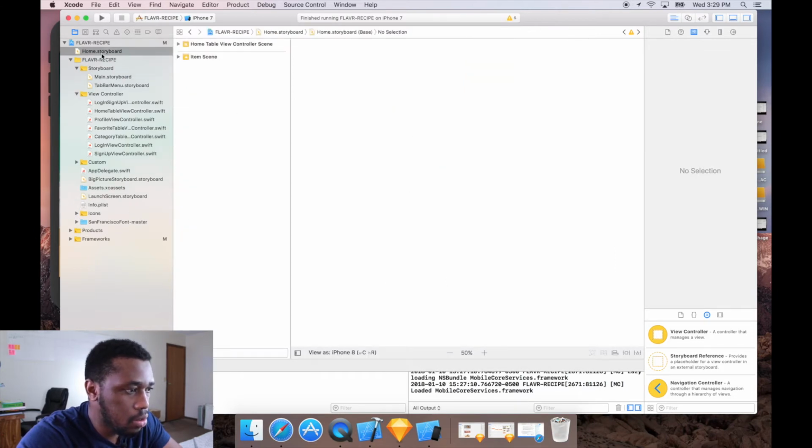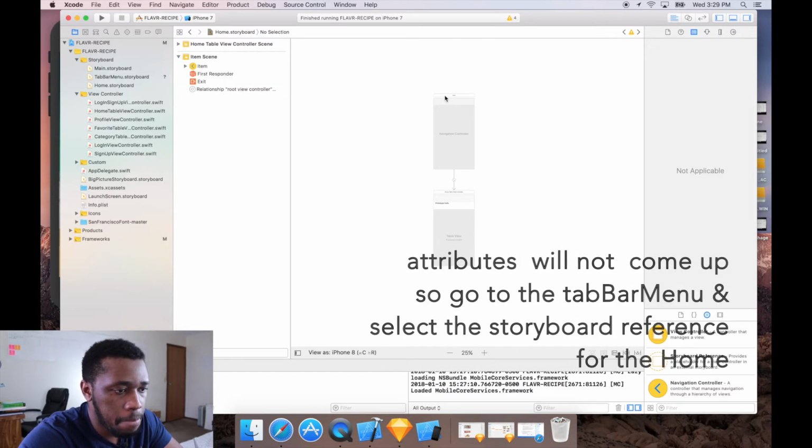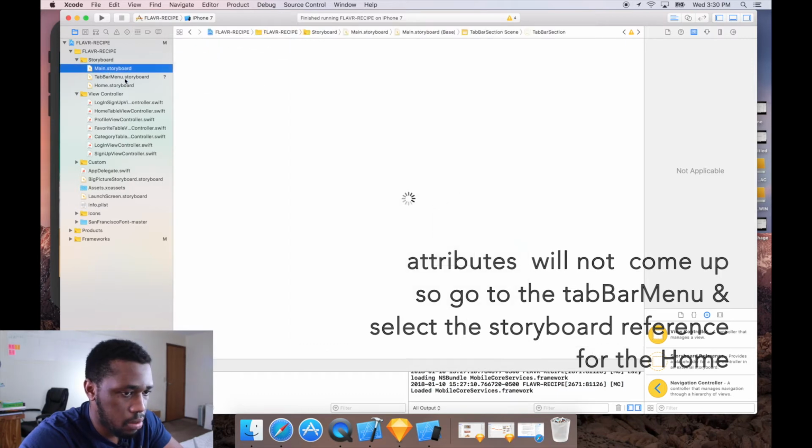Okay, so now I created a home storyboard, and this is the storyboard right here with the home table view controller and the navigation controller. So what I'm going to do is drag this to the storyboard group, like that. And in this storyboard scene, I'm going to remove this initial, delete that, and select this navigation scene like this.